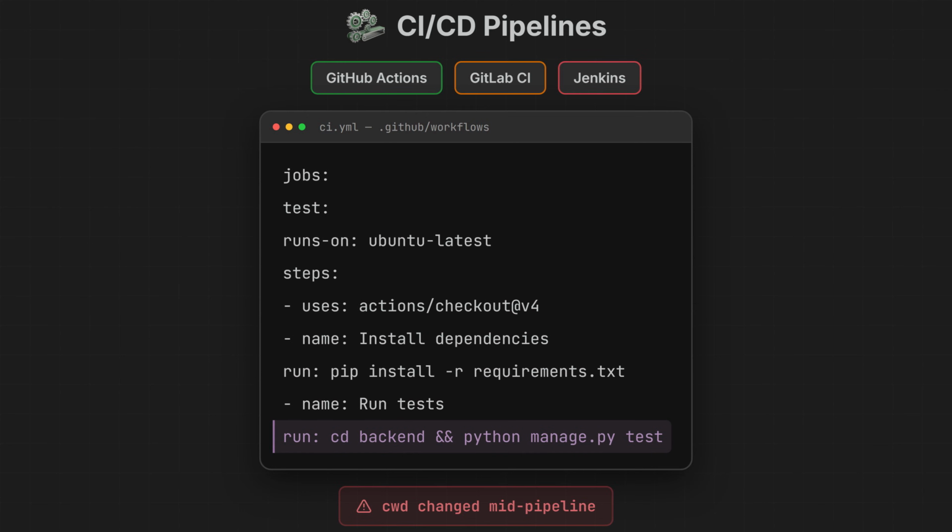GitHub Actions, GitLab CI, Jenkins, they all clone your repo into some directory, but if a build step CDs into a subdirectory, the next step might have a different working directory than you expected. Relative paths that assumed the repo root will quietly break.